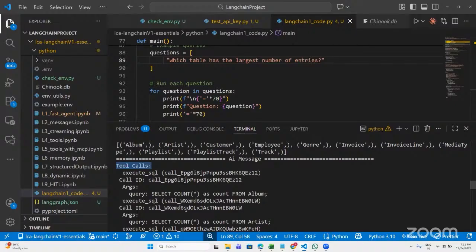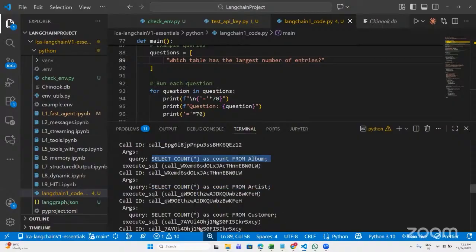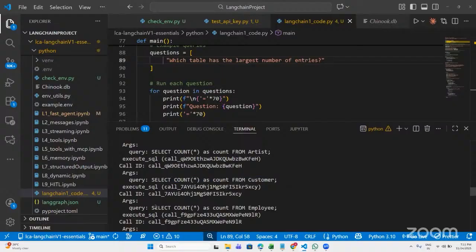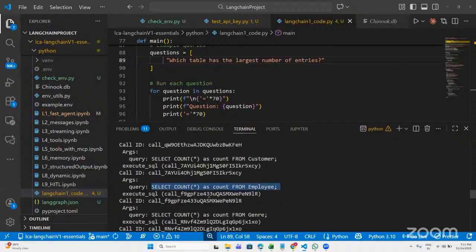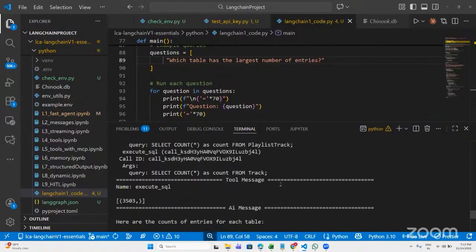This is what we are talking about when we say it can do multiple iterations. Can you see this now? It's saying select count star as count from album, select count star as count from artist. For everything, it is making separate calls to each table to find out the count of each one of them. Clear? Any questions here? So we are dynamically calling count from each table, and then once we get the counts, we make a decision.